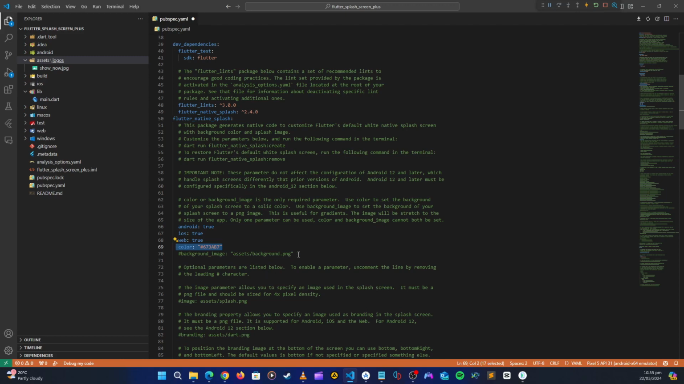So for the image, there is this background image. You need to choose whether you want to show the color or the image. You can't choose both, because this package will give you an error. You have to choose between the background color or the background image. If you want to use one, you have to comment the other out. They can't both work. So in our case, we're just going to use the color.